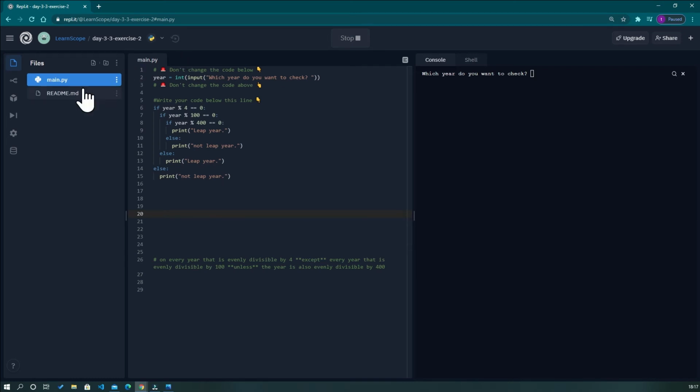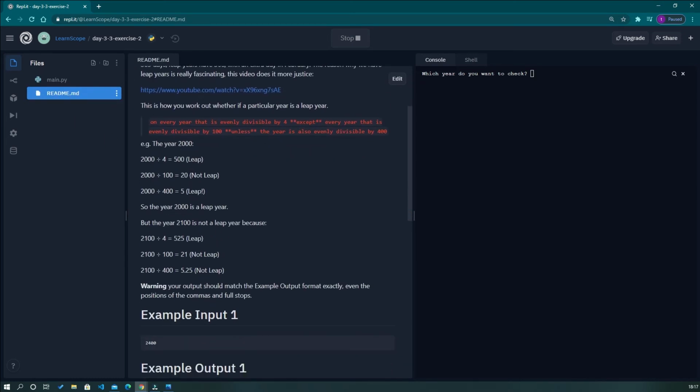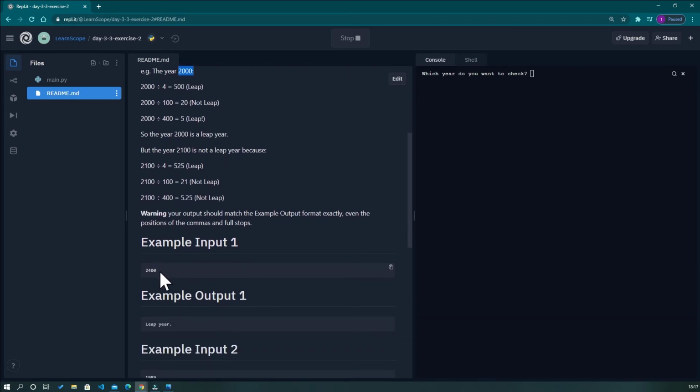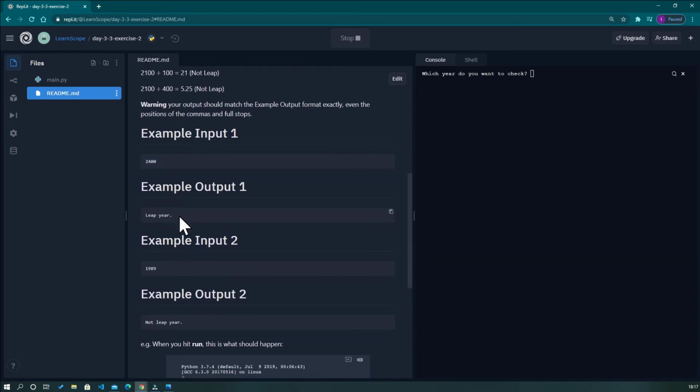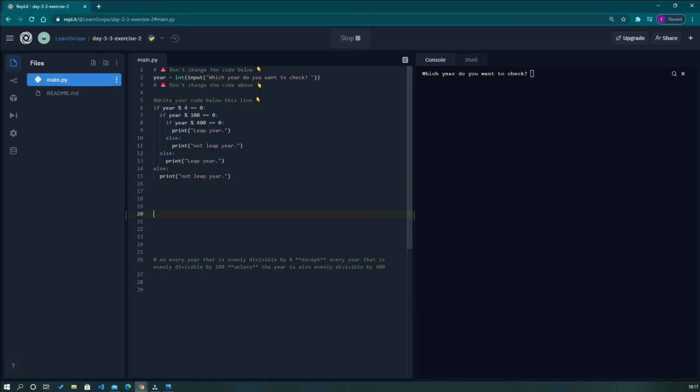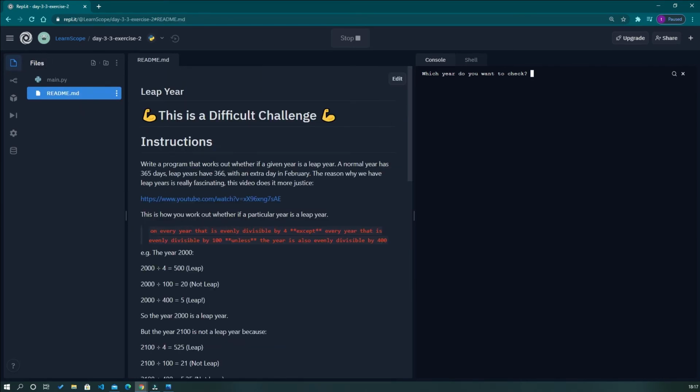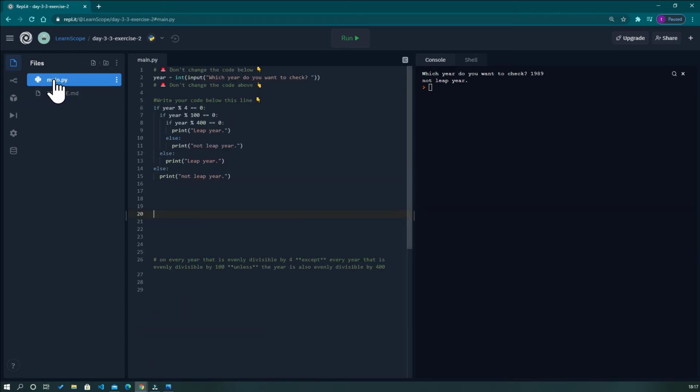Let me check the ones. The 2000 should give me leap year. 2400 leap year. 1989 not leap. 1989 expected not leap year. Okay, I've done it. Wonderful. Perfect. So that concludes exercise 3.3. Moving on to the next.